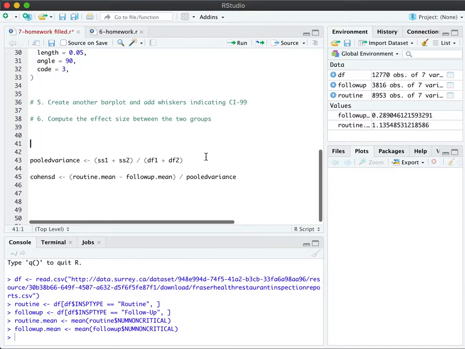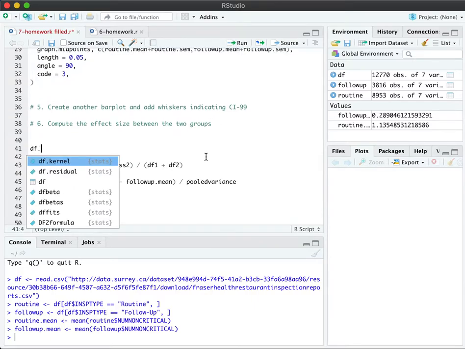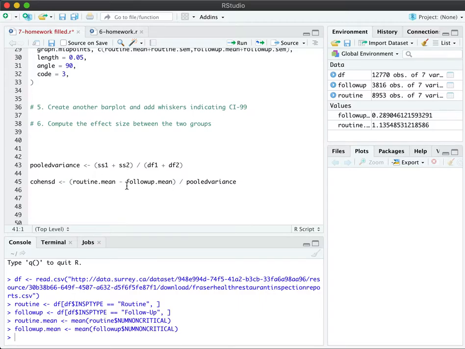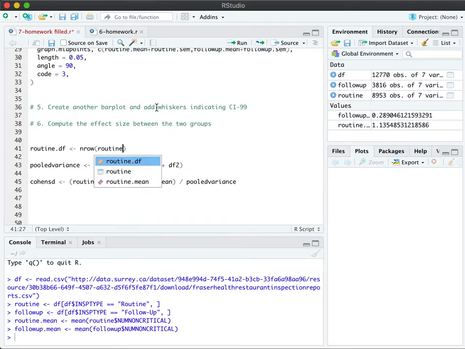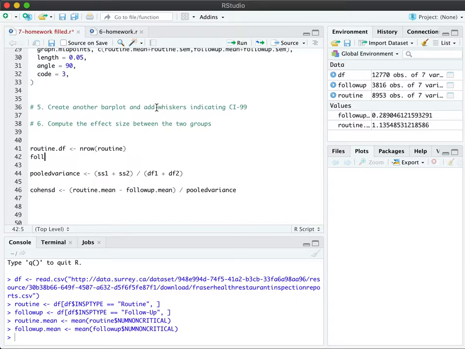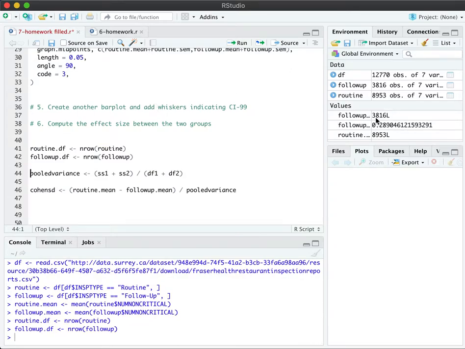What do we need? We need the df1. Let's call this df. Let's follow my naming scheme, which apparently is using a period to divide the two words. So I'm going to call it routine.df, and for this we need nrow. Let's just remember what the variable was, routine and follow-up. So routine, and then we need to do that for follow-up.df, and nrow follow-up, like so. So we simply activate that code, and we see that each one has a different sample size.